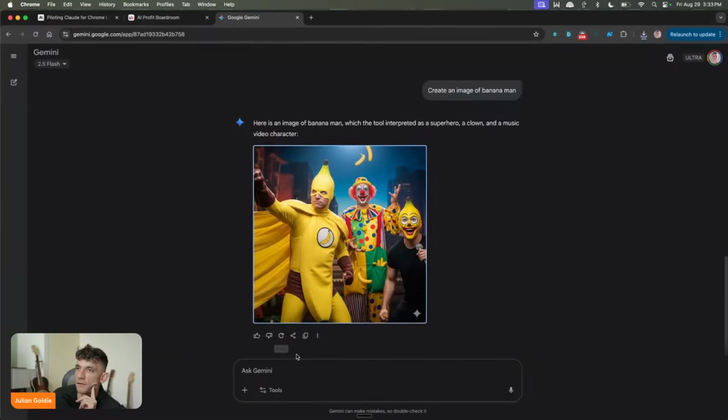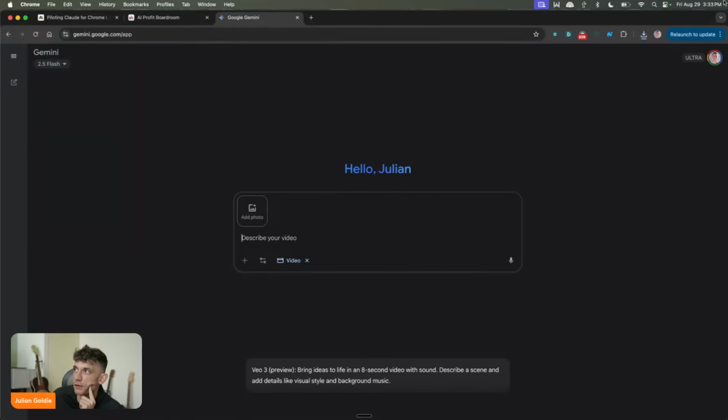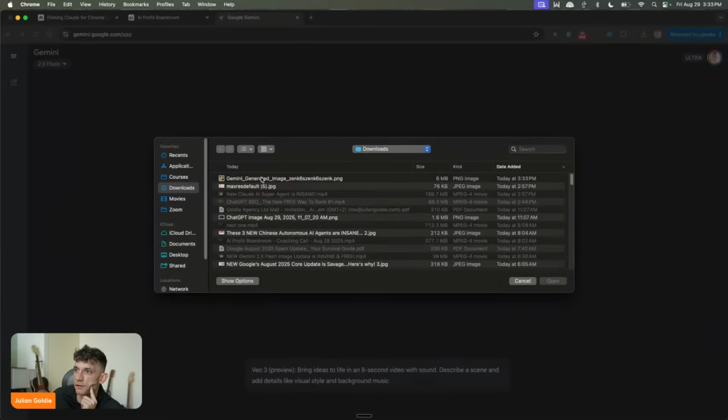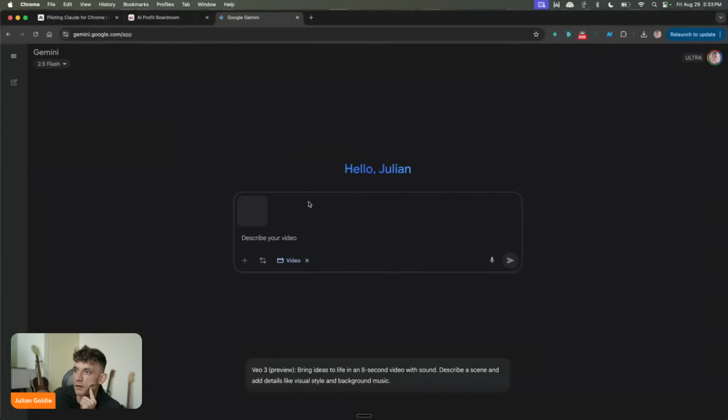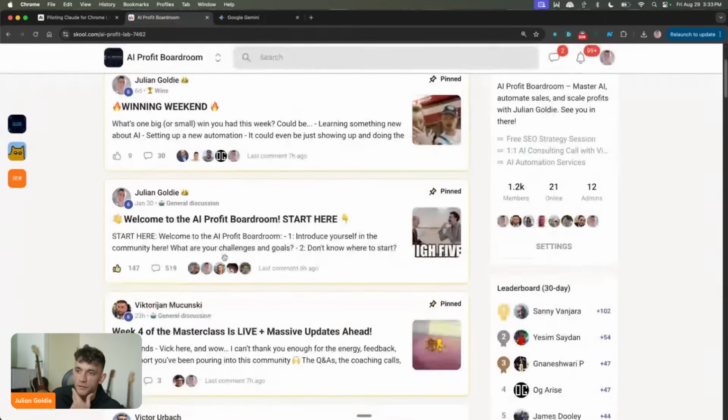You see you can generate an image like this. And then if you want to generate a video, just go to new chat, tools, create videos with Veo 3, plug in that image you just got right here. So let's upload that. And then boom, we'll click on submit. And that will basically turn this image into a video using Veo 3. So that's how you do it, Jonathan.